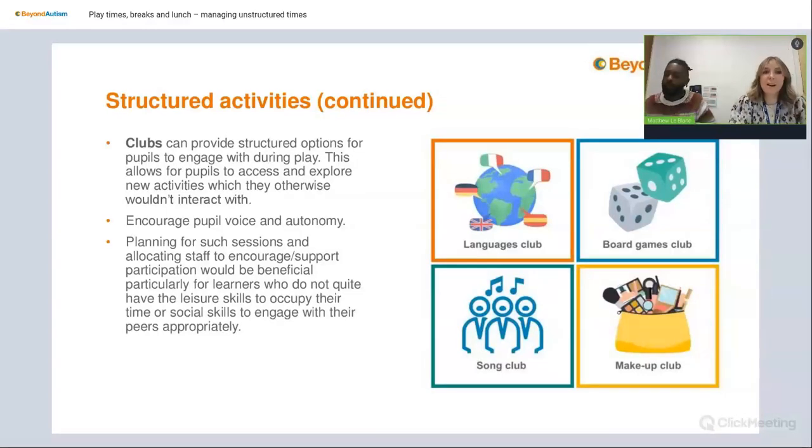Okay, so another example of this, something that we use in our own setting, is clubs. Having clubs scheduled during these unstructured times, at times like snack and lunch, can provide structured options for pupils to engage with during playtimes. This allows pupils to access and explore new activities which they perhaps otherwise wouldn't interact with, increasing their exposure to new activities. We can also encourage pupil voice and autonomy within these sessions. Ideally, pupils will choose the clubs or games that spark their interest, so that they get the most out of those times.